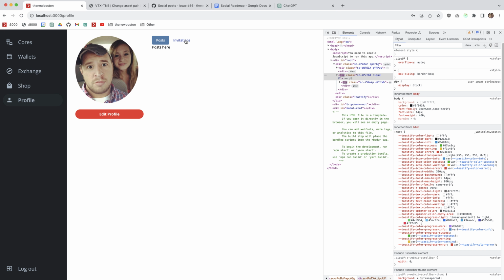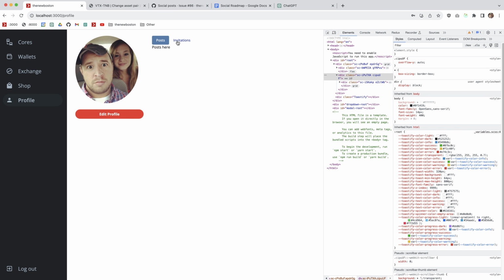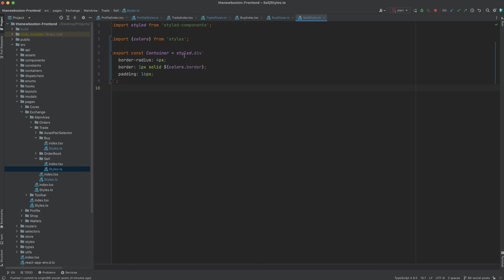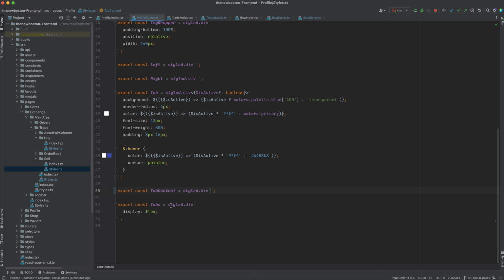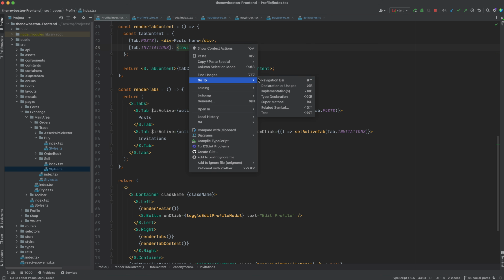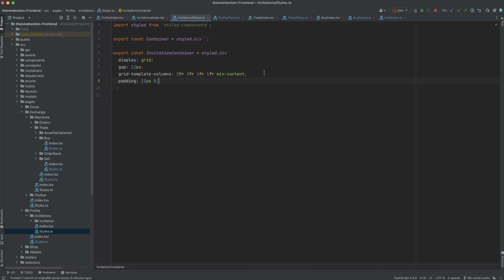And now under profile, I do want a little bit of a bumper here, but instead of having that being dictated by the tabs, I'm going to have it being dictated by the component that is rendered within the tabs. And in this case, this is invitations. So on invitations, yeah, I like this method a lot better actually.